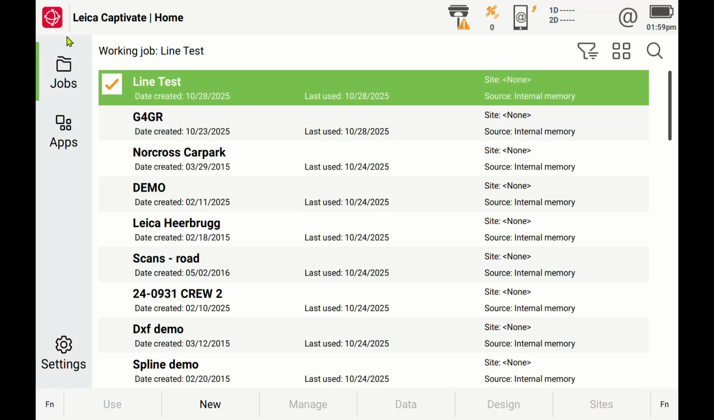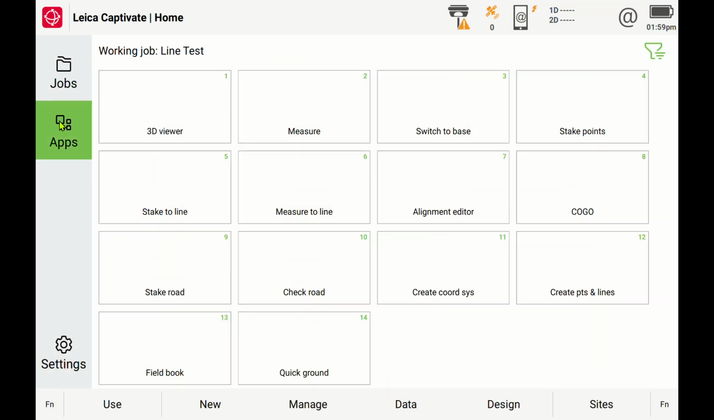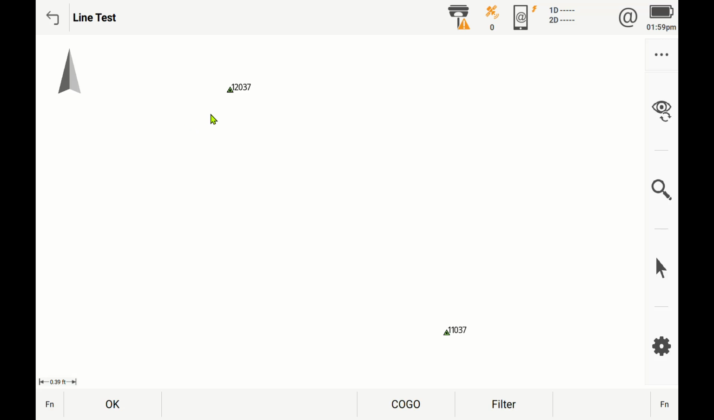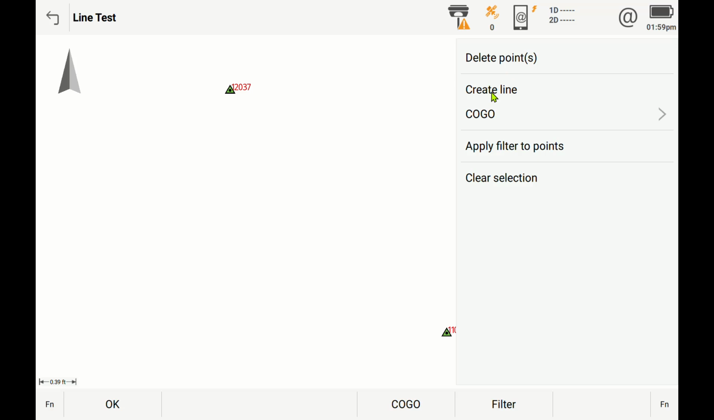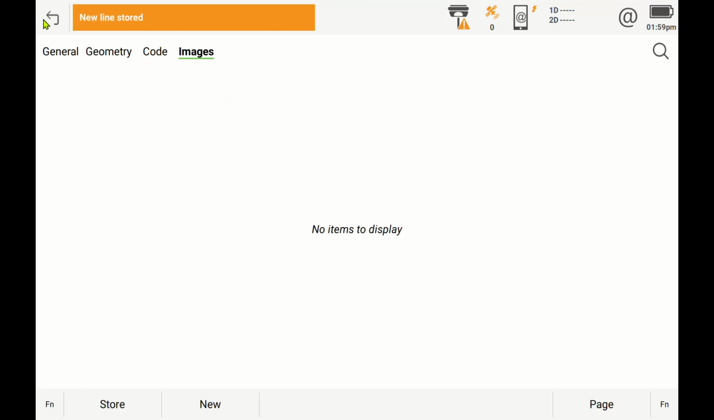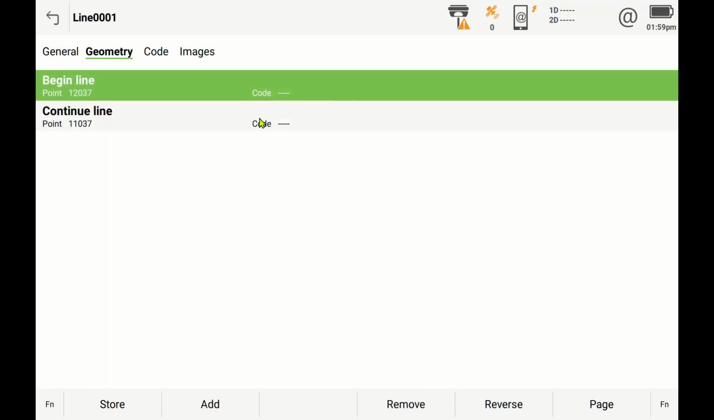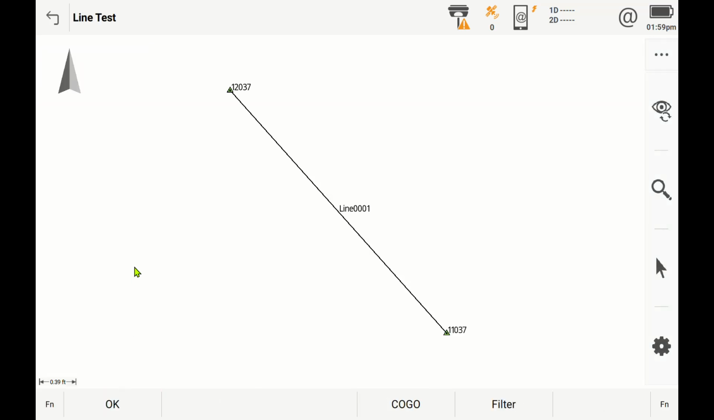Now, here's what I'm going to do. I'm going to go to my applications, and I'm going to go to my 3D viewer, and I'm going to create a line between these 2 points. Just hold them both down, create line. And let's see right here, it's line 0001, points, there's 2 of them. There's the geometry, how they're created, great. We'll store the line. There is the line.